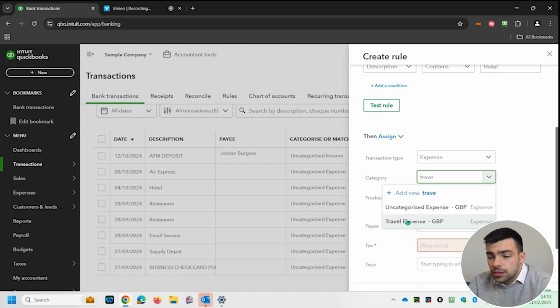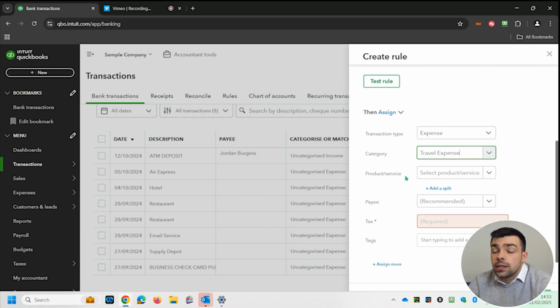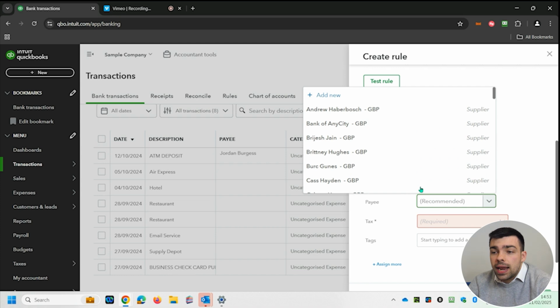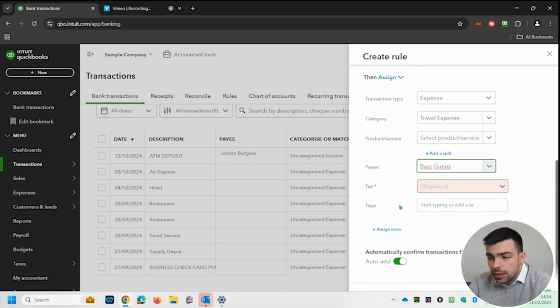We'll leave the product and services because that's in relation to sales. Payee says it's recommended, but I would always suggest putting in a payee if it's always going to be the same. For this example, again, as it's a demo company, I will just select a random one for now. Tax is always required. In this example, we'll just leave it as no VAT.